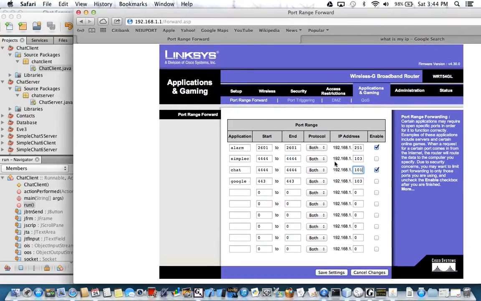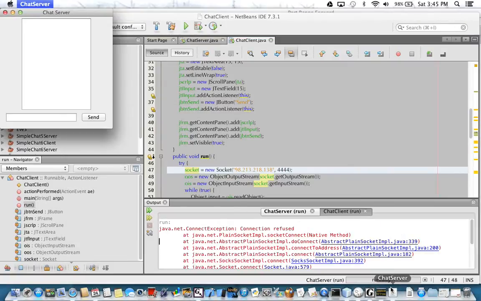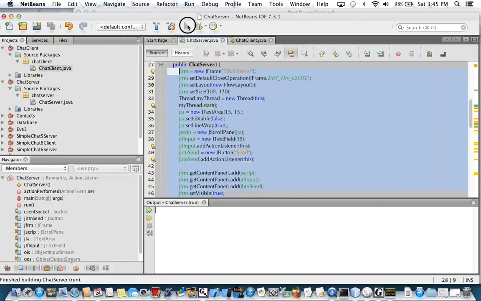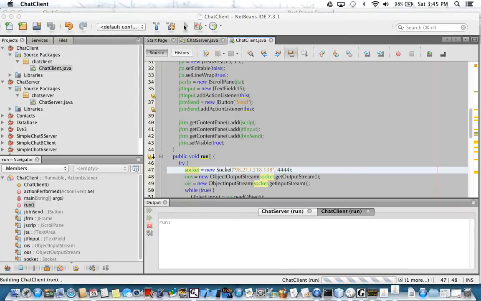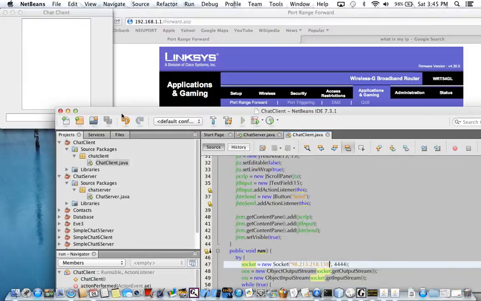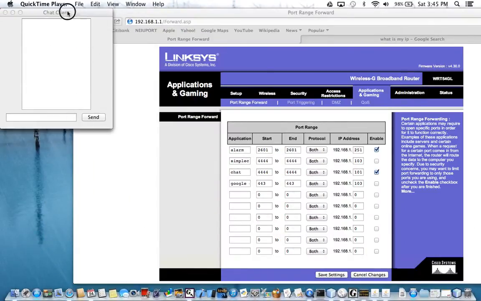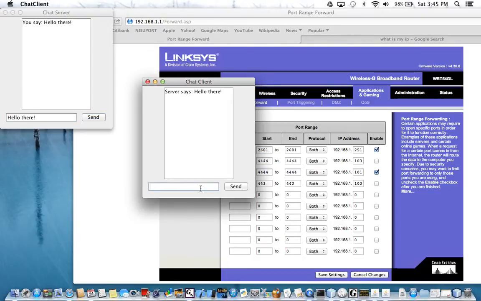I think I needed to save the settings. Now let's try it. Hello there. Server says hello there. So now it's going over the internet instead of just localhost connected to your computer. Hello back.